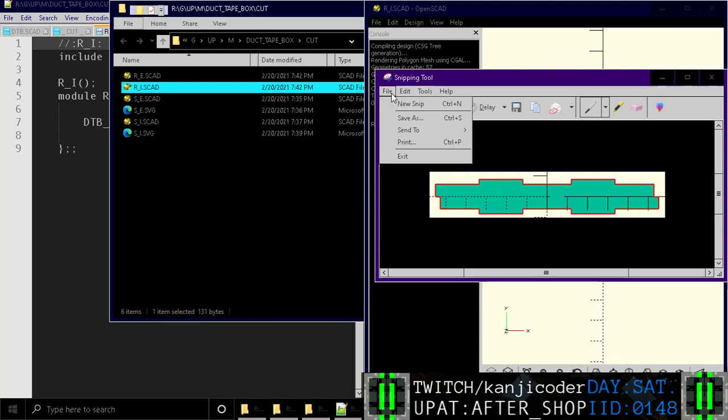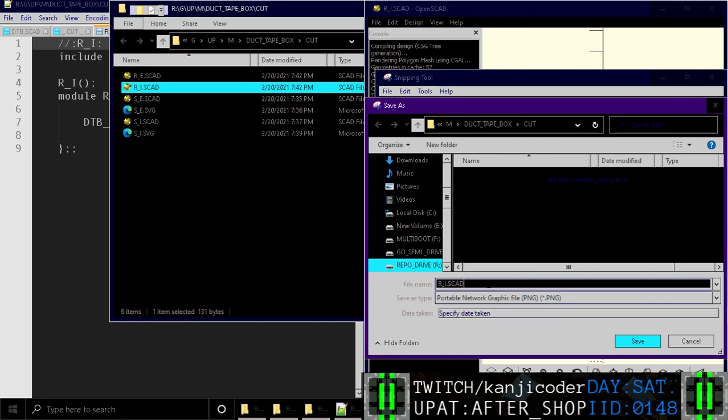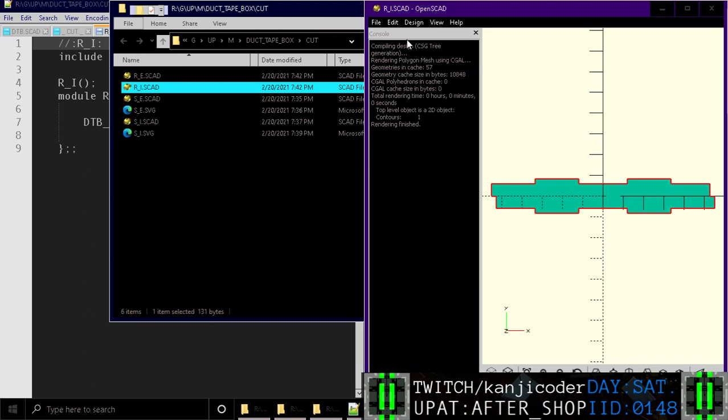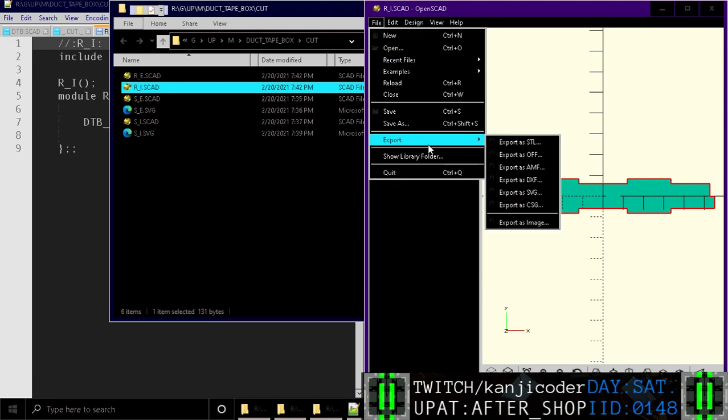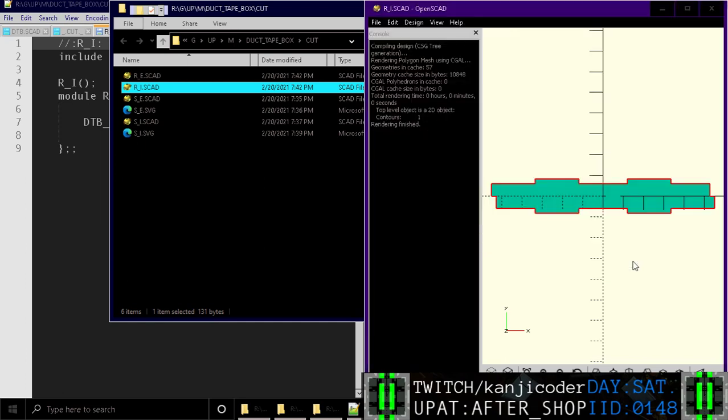So, File, and we're going to save as ri.scad, and we're going to save it in the cuts folder, ri.scad, or sorry, not ri.scad, geez, I'm just totally wrong here. We're taking a screenshot, so ri.png in the root folder here. Okay. Then we're going to export as a SVG. And we're going to call this one ri.svg. Okay, sorry. I got things kind of backwards there.